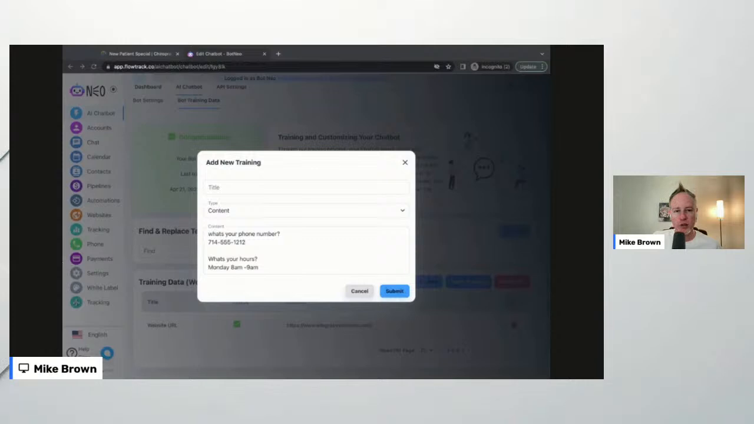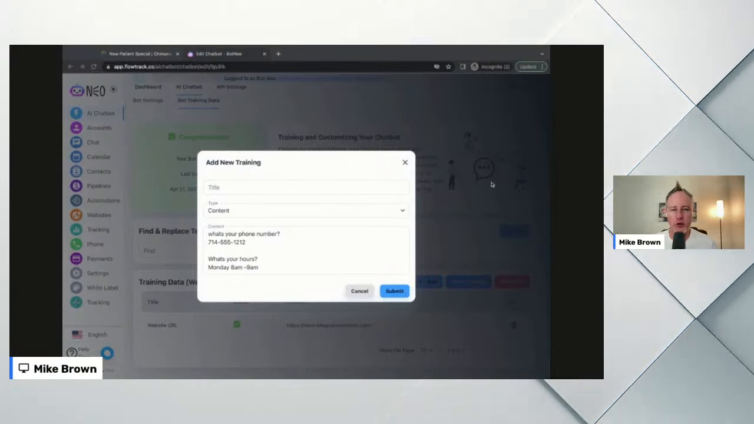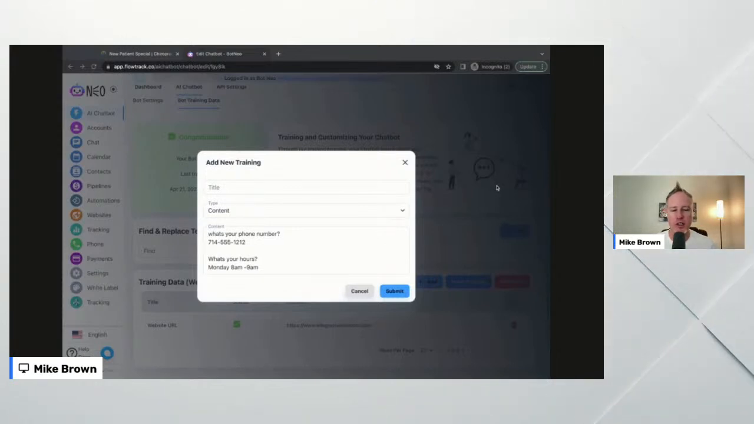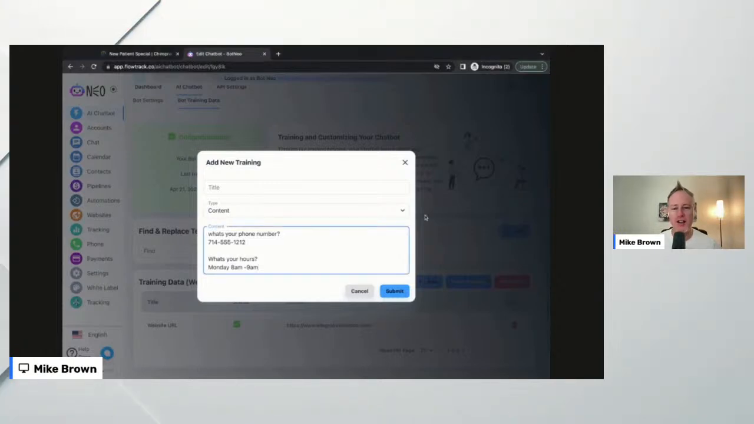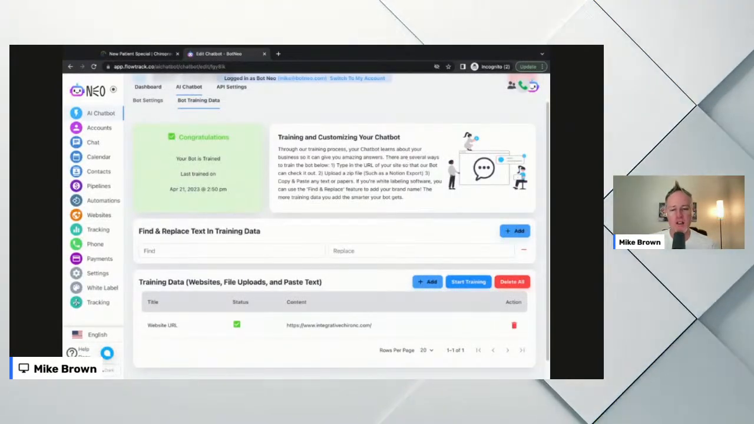Now, another customer I was helping out last night, and by last night, I think that was like 4 a.m., was trying to get a really giant knowledge base trained in here. I think they had a ton of content in here. And so there's one thing that you can do that will help speed up your training. And it's especially helpful if you already have this data.